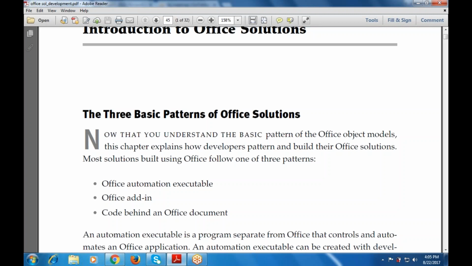Now, the three basic patterns of Office solutions: now that you understand the basic pattern of the object model, this chapter also explains how we can use the new advancement that is used with Office, known as the Office object. So you understand the basic pattern of the Office object models. This chapter explains how developers pattern and build their Office solutions.